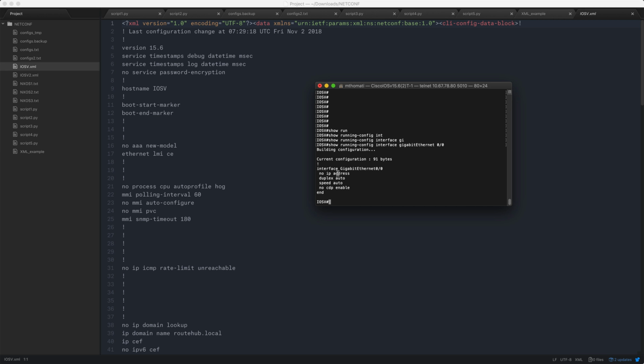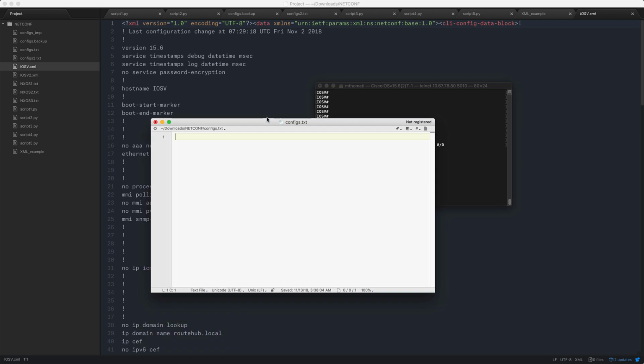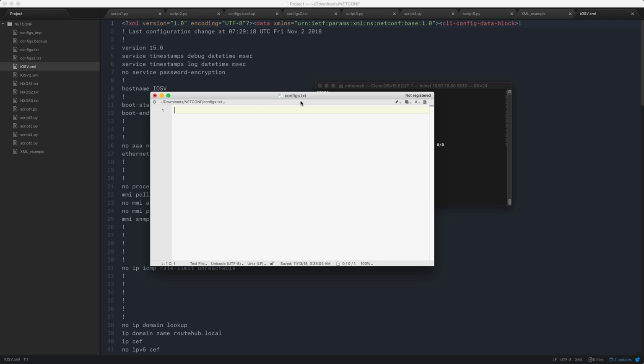And that means that we first need to write up what the syntax will be in a predefined text file. And that text file is called configs.txt. So we know for Cisco IOS, to configure an interface, that will be interface followed by the actual interface type, like Ethernet 0/0 that we saw before.